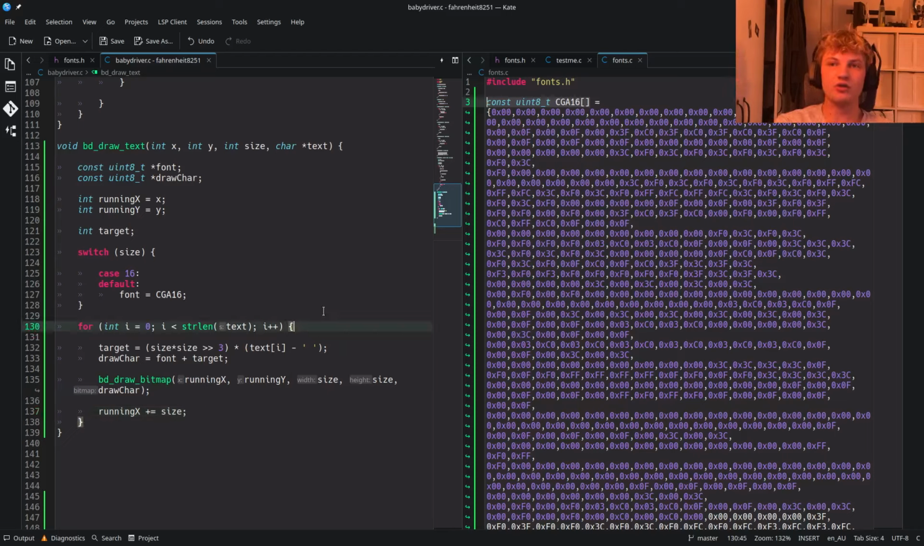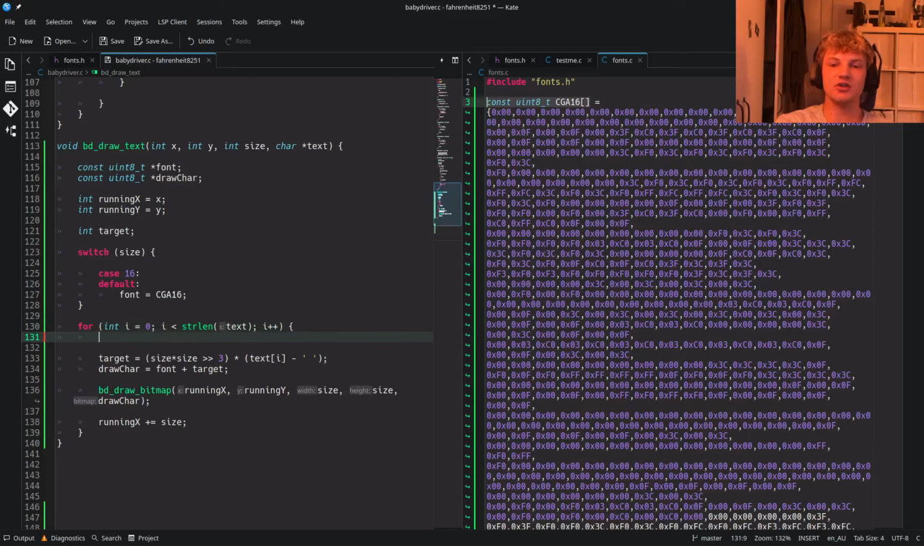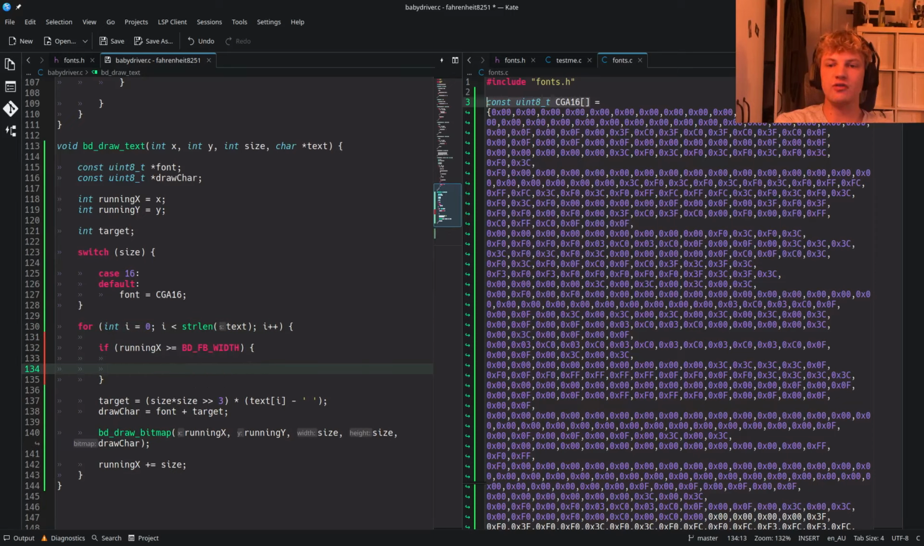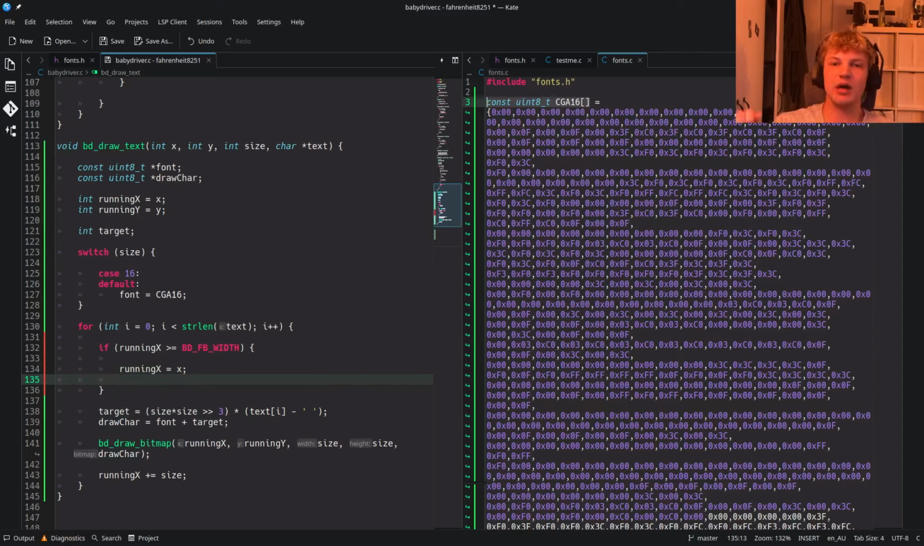We're not done yet though, because we still have to do some boundary checks. So for example, what do we do if we overrun our width of the display? So we're drawing our characters and we get to the edge of the display. Well, what we're going to do is reset running X to X. So if you think about that, if we go to a new line, we're going to start back from where our text started, and we're going to increment running Y by size.